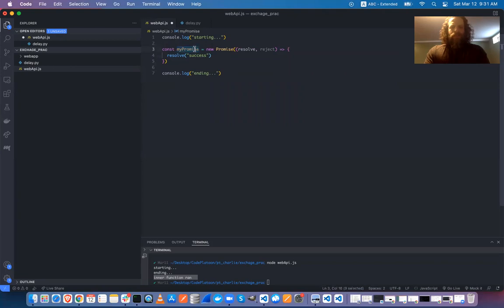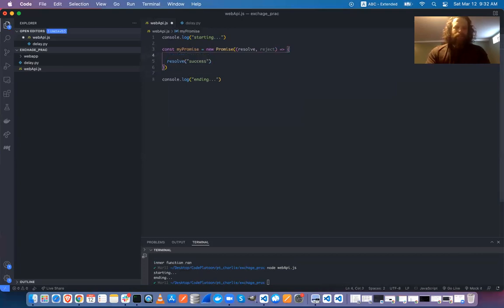So the question is, what do you do with this value? I can execute this, and I'm not really doing any work here, so it's going to execute basically immediately. So we get starting, in promise, ending. That kind of makes sense, right? But what if I want to actually use this value somewhere?